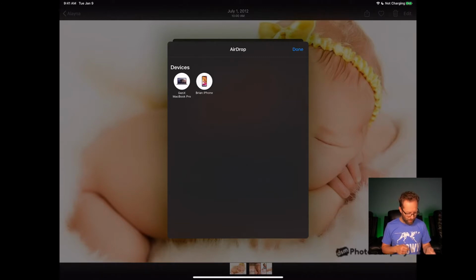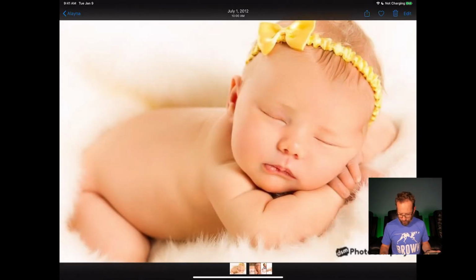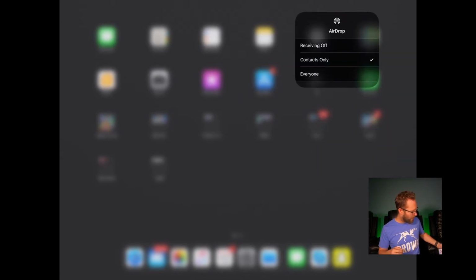Now, on my phone, now that I've turned it back on to Contacts Only, I'm in my contacts. So since I'm signed in on both, I show up there. So going in here under Contacts Only, that'll work.